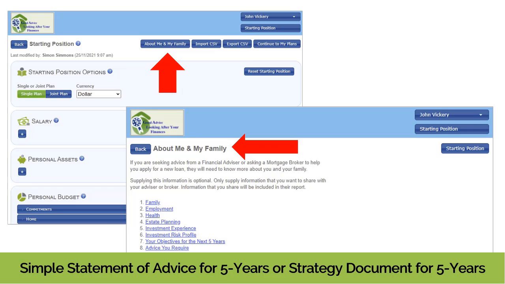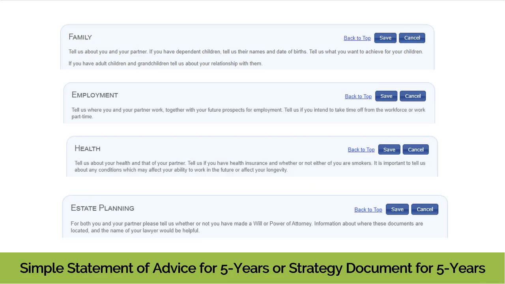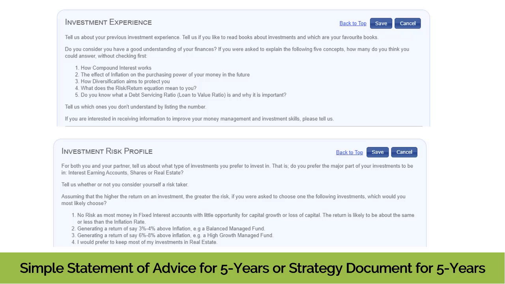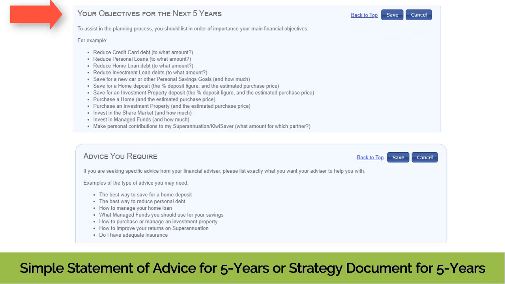This is kept very general. The first sections relate to family, employment, health and estate planning. The next two panels ask questions about their investment experience and investment risk profile. The most important panel asks the clients their objectives for the next 5 years. This information can be copied directly into the section Plan Objectives.